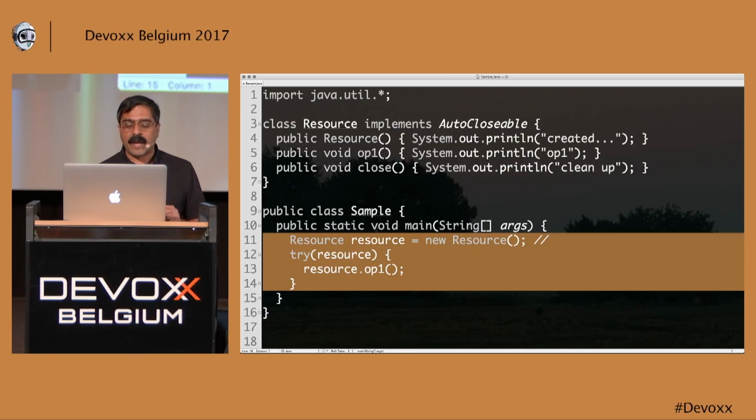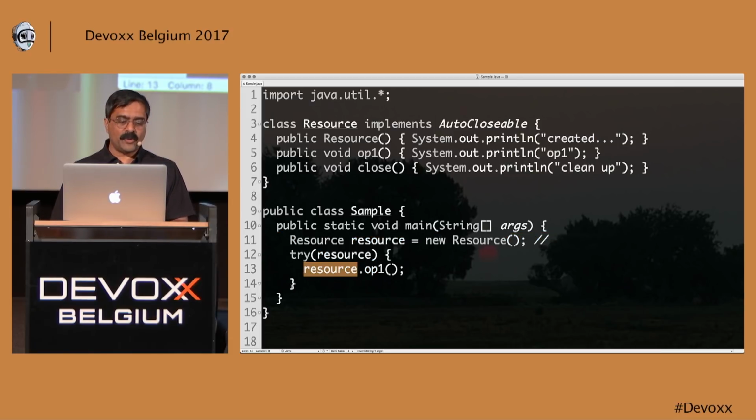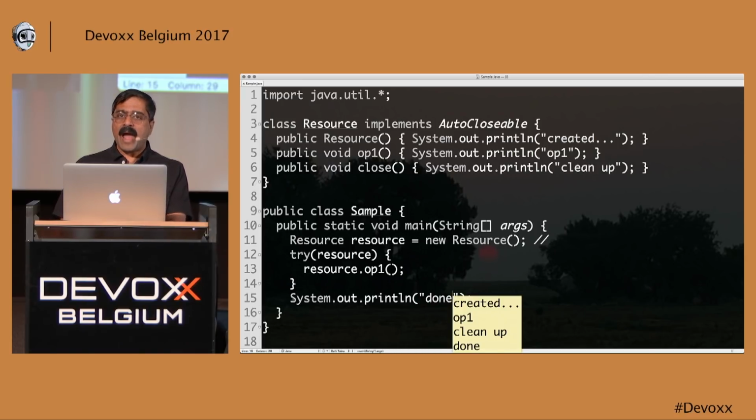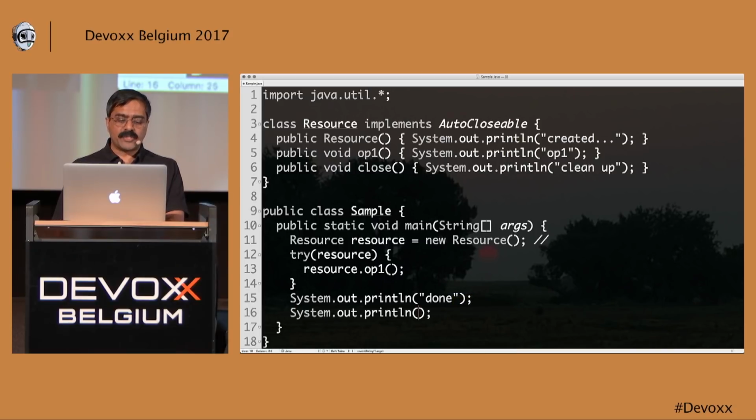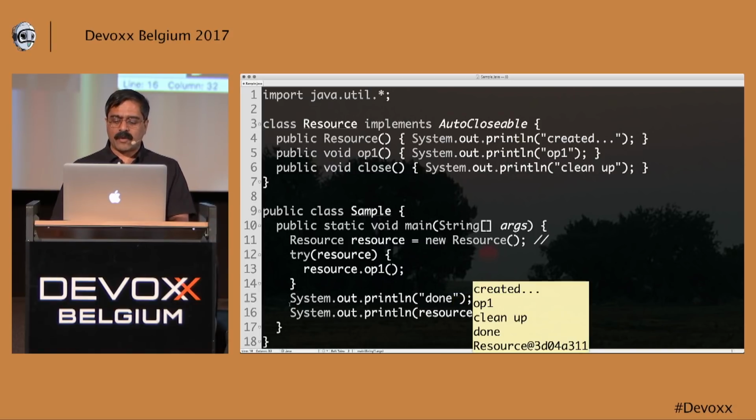One of the reasons we have to be careful about this is, while the object is being cleaned up, you notice that it is calling the cleanup right there, and I'm going to say "done" over here. Notice that "done" came after the cleanup, but the object is still available to us, which can really be problematic if you're not very careful about it. So use that with a grain of salt.